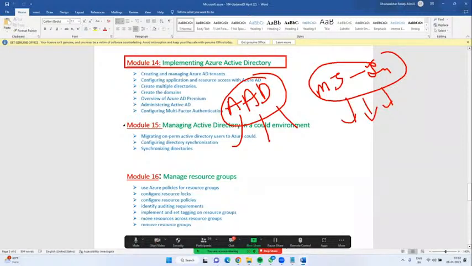Any idea? Anyone? Active Directory. Active Directory only.